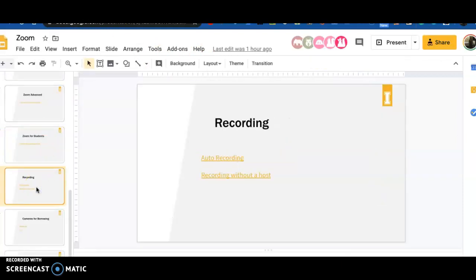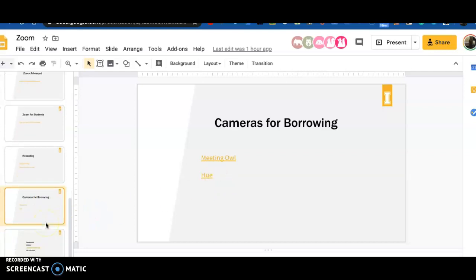I also put some information in here on recording. So talking about how you might set up an auto recording or recording without a host. So I linked that. Also, the Doceo Center lends cameras through the Curriculum Center in the College of Education, and the Meeting Owl camera and the Hue camera are both linked there if you're interested in either one of those.